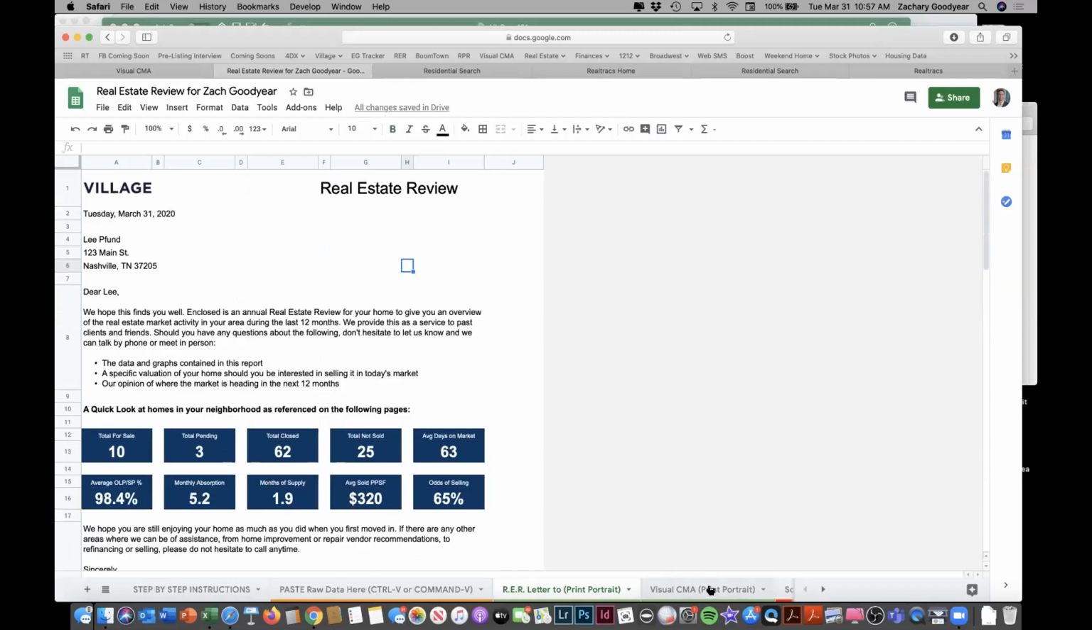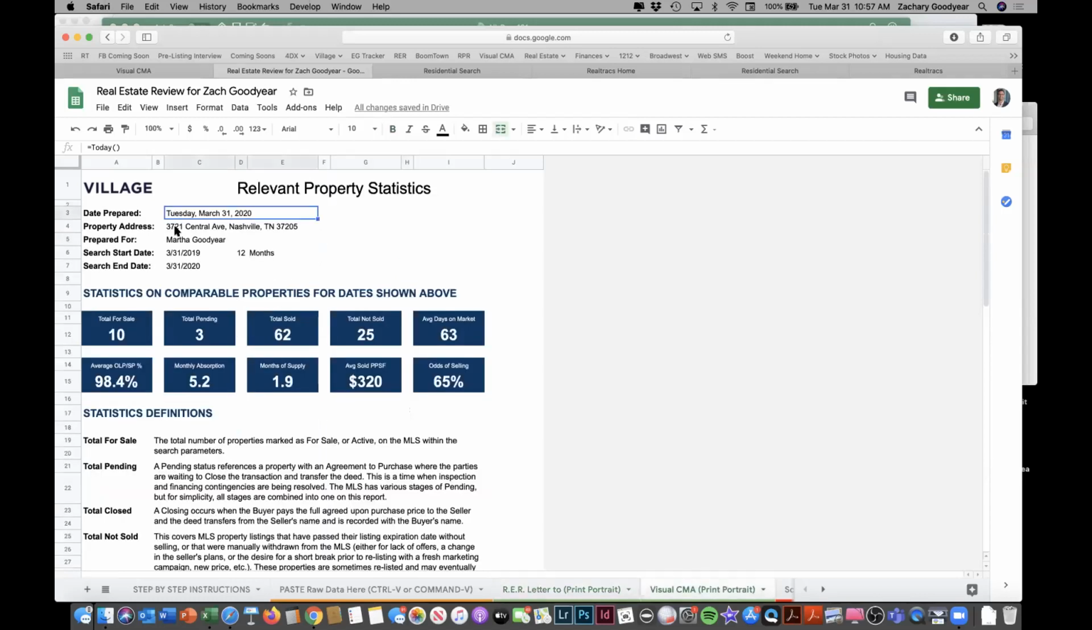There's another tab in here that's the exact same thing, exact same data. You can just change the name. I call it relevant property statistics, but it's basically a visual CMA. It skips the letter portion. So if you just wanted to use this for some actual comps, in which case you would narrow it down, just like you would on RealTrax, you can do it that way. And again, I'm kind of talking about this from a real estate review standpoint, but at the end of the day, it doesn't really matter whether you use that as a real estate review or as a visual CMA. So this is the coolest part right here.